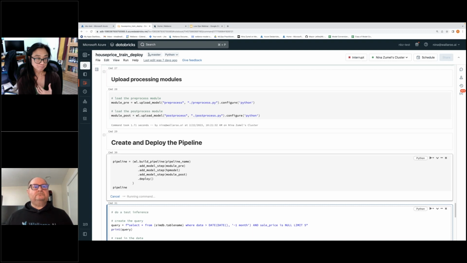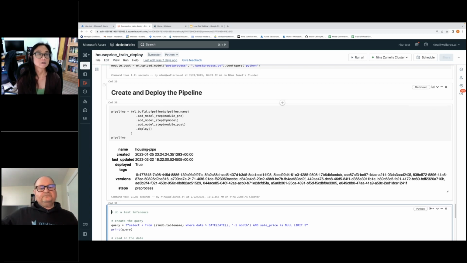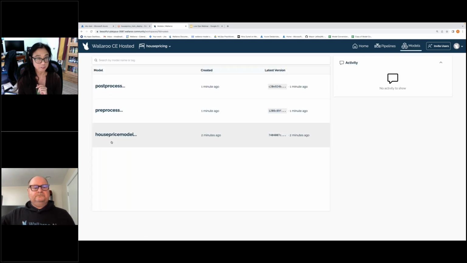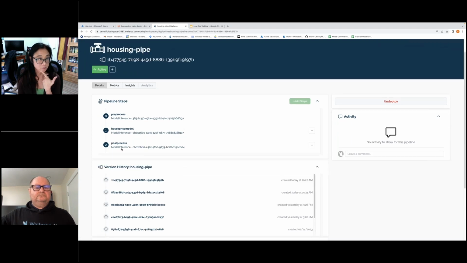And here we go. So now we have a pipeline, and it is deployed. And by deployed, that means that it's active and it is ready to take inferences. I can actually show you what this looks like in the Wallaroo dashboard, which Martin mentioned. So we're going to go to the house pricing workspace. We can see that we've got a pipeline and 3 models. Here are the models that we just uploaded. And here is the pipeline that I just defined. You can see the pipeline steps: pre-process, model, post-process. And you can also see that it's active. That means right now it's ready to accept inference requests.